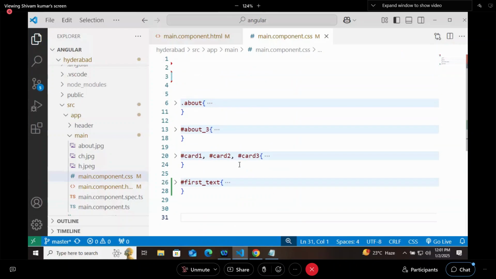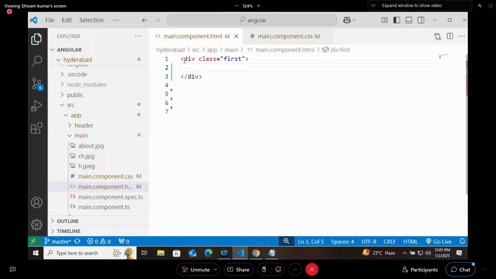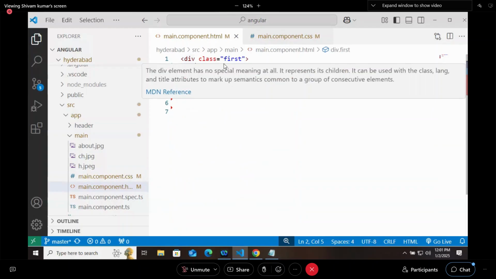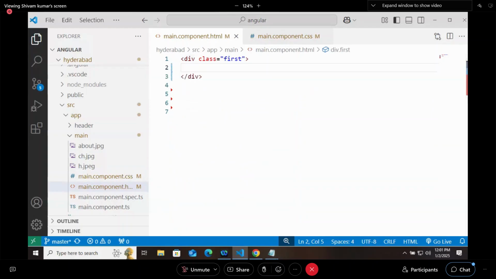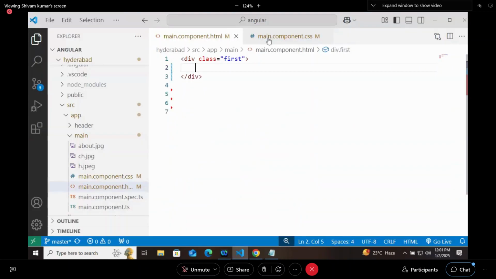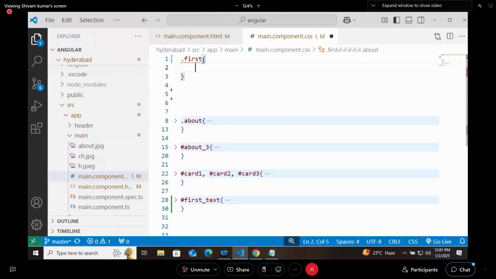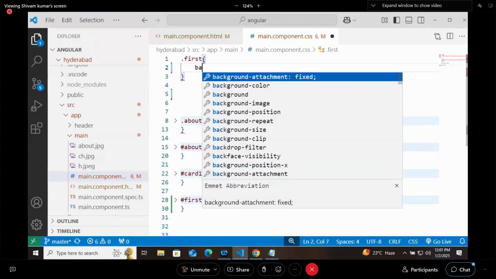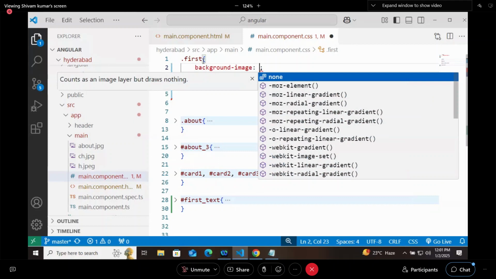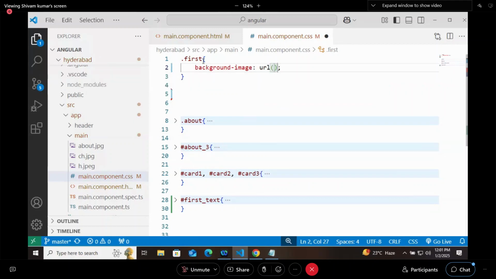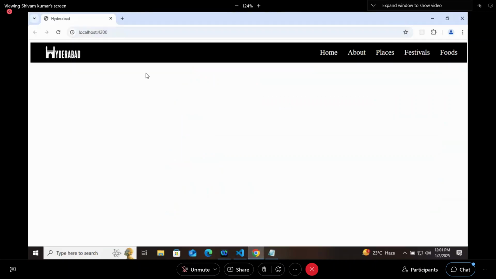So we have created a div with class first, and what we need is the picture of Charminar in it. I will call it inside the CSS with .first and set the background image URL, that is ch.jpg. When you do it, nothing will come. Why is nothing coming?